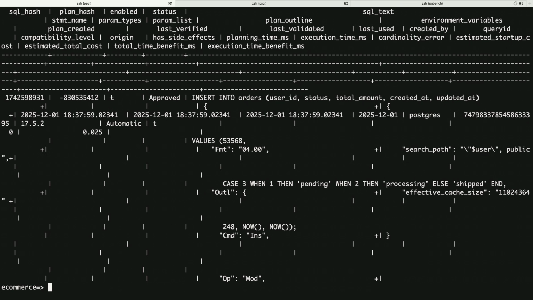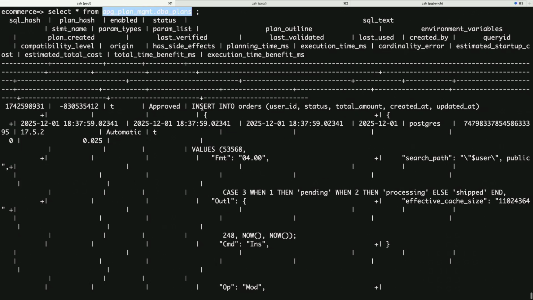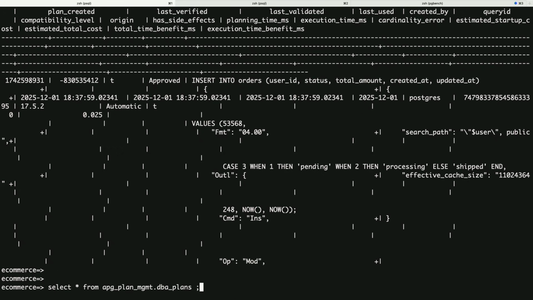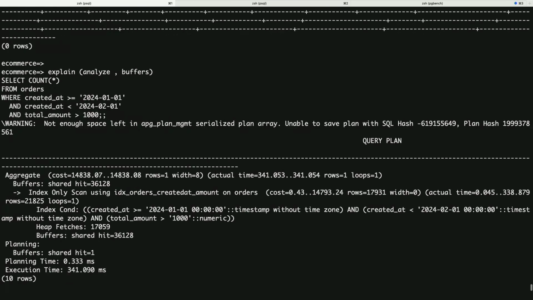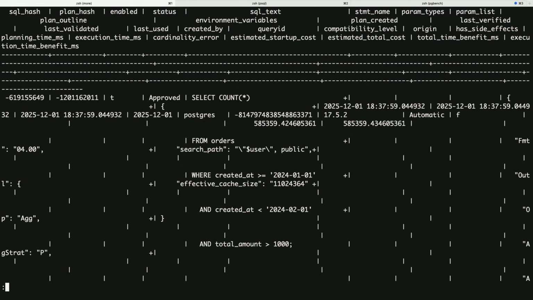Okay. Yeah. So now if you look at the DBA plans table, it captured plans for all the queries that are running. So all inserts, updates, selects, everything. So if I specifically query for our query that we are working on, which is created at. Yeah, if you create and drop the extension, it needs a reboot.